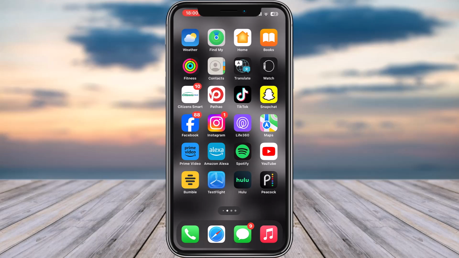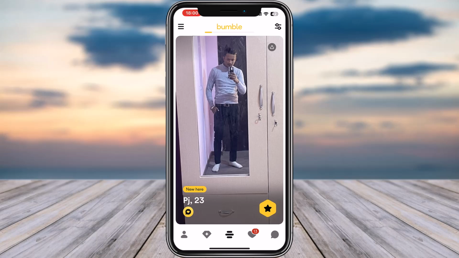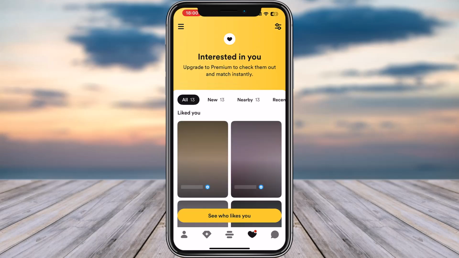Let's get into it. So for that, first of all, go ahead, access your Bumble app on your mobile phone. Make sure you're logged in with the correct account where you would like to check it out. Right now you can see we already have some notification here in this heart icon, which is basically the likes icon. Go ahead, tap on it, and now you can check out that 13 people have liked your profile.